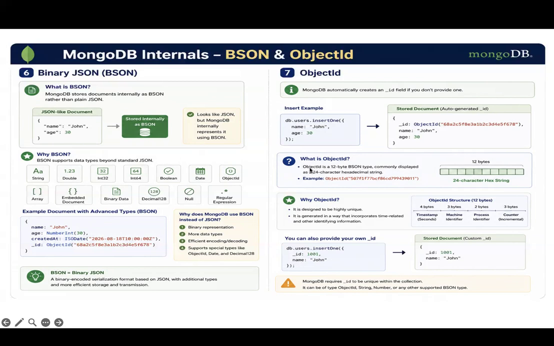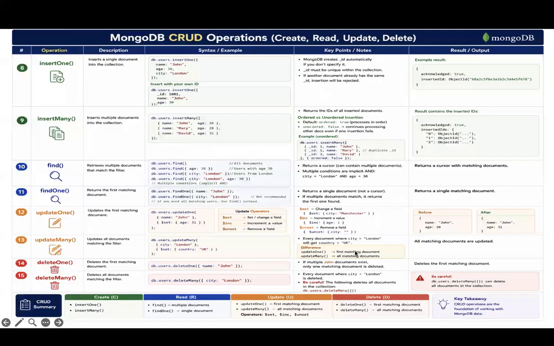So what is an ObjectId? An ObjectId is a 12-byte BSON type. As you can see here, it is 12 bytes, designed to be highly unique. It is generated in a way that incorporates a timestamp in seconds, a machine identifier, a process identifier, and a counter, so you have a format that is uniquely identifiable. The length is 12 bytes, displayed as a 24-character hex string.